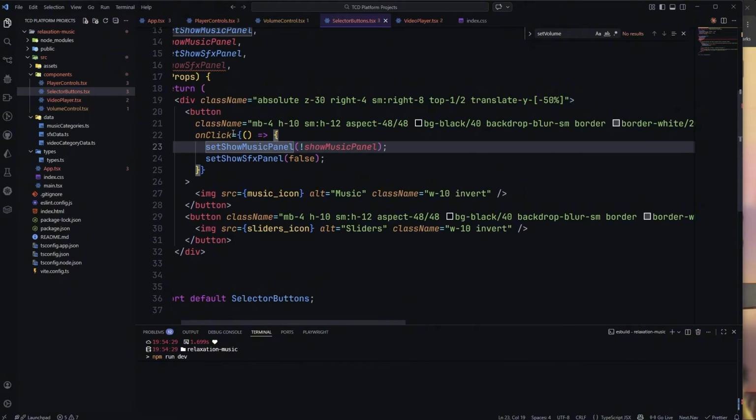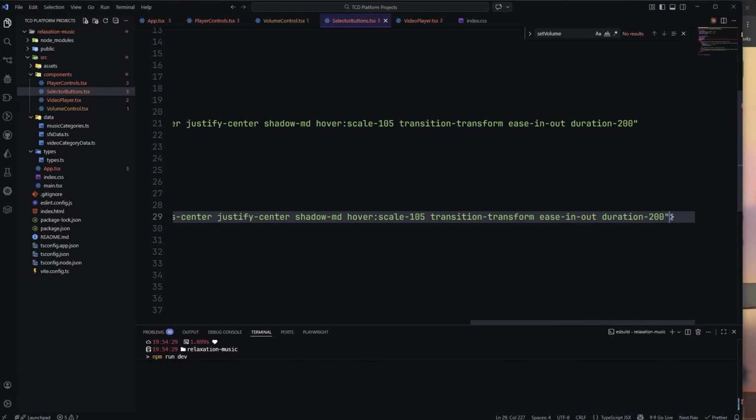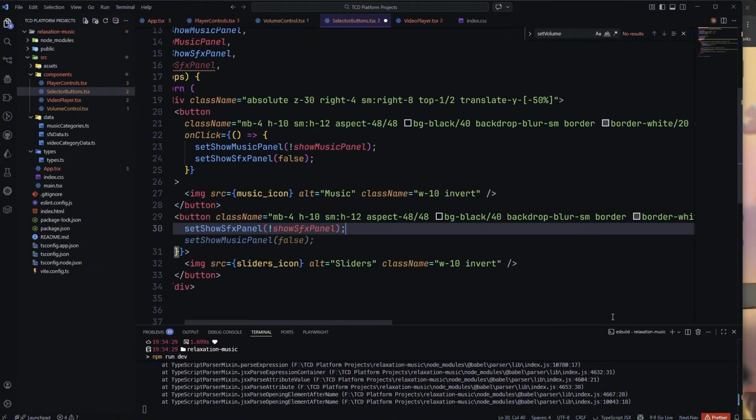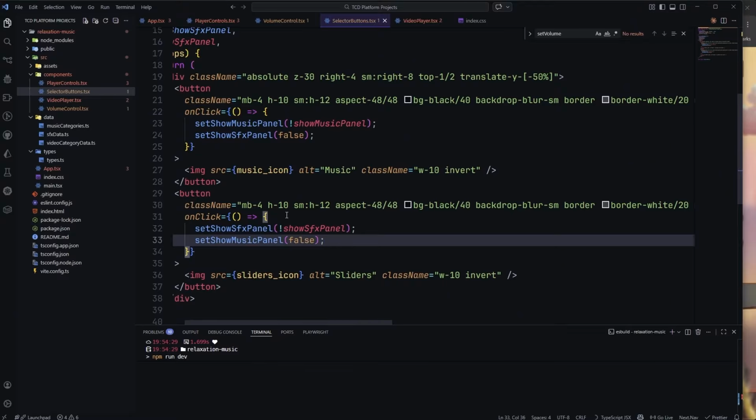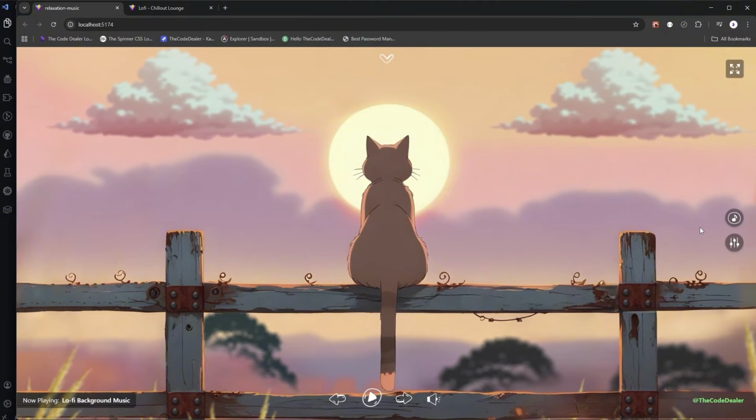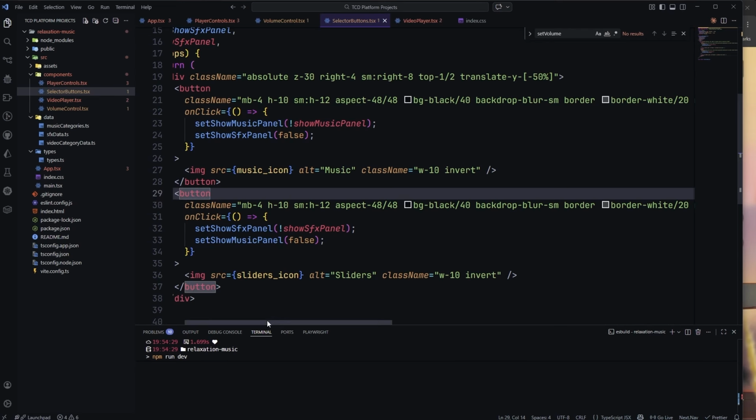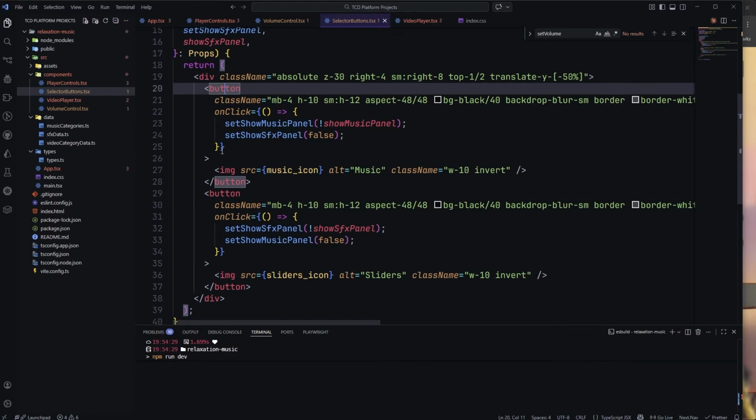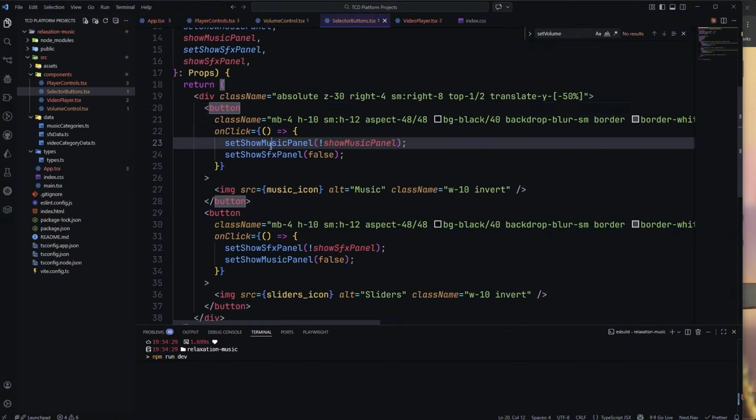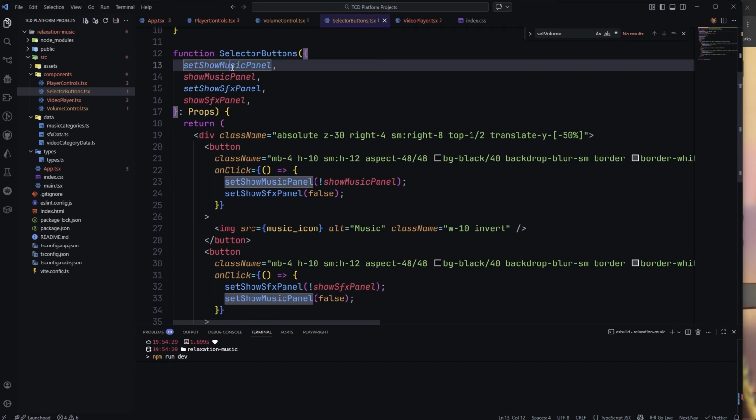Now we have this. We need to do the same thing for the other button, but vice versa. Let's see, callback function. So for this one, we are going to do this vice versa now. All right, so let's go back. And now nothing happens yet because we don't have the state set yet. Okay, so now let's create the state for these items here.